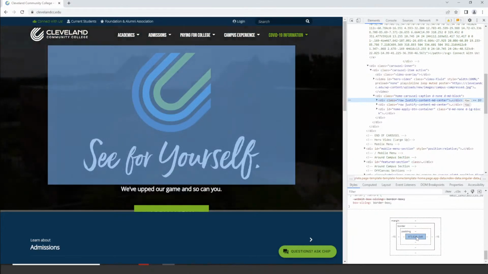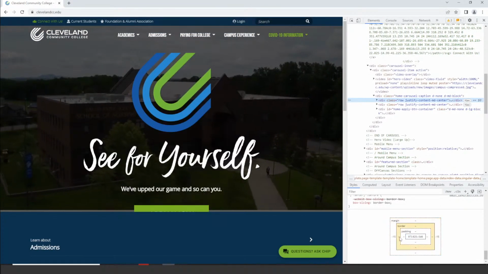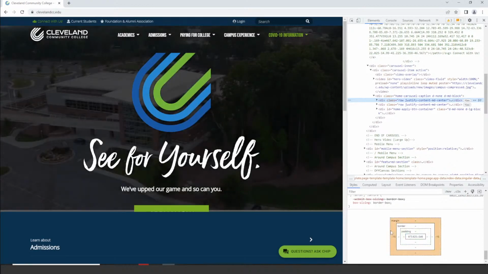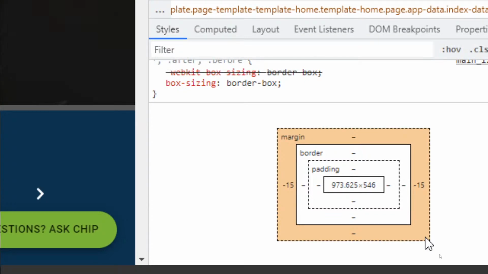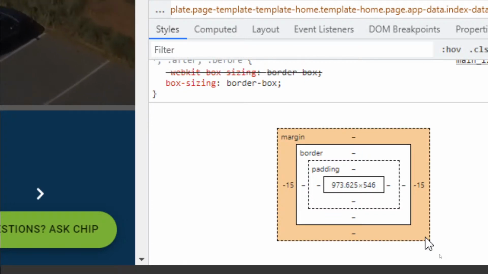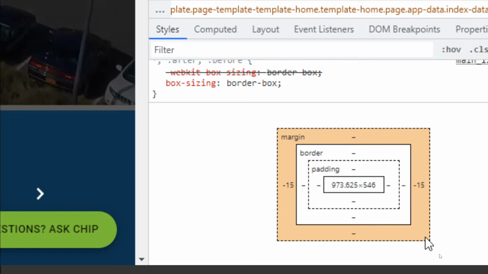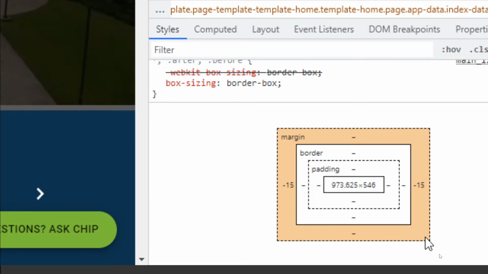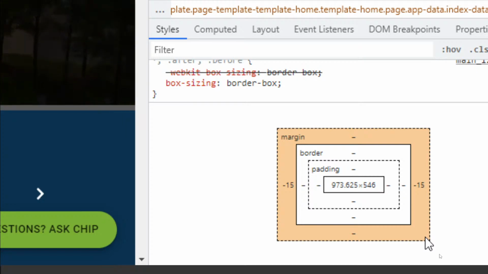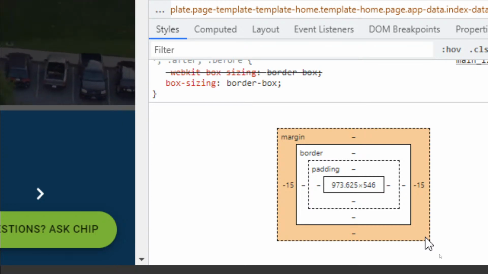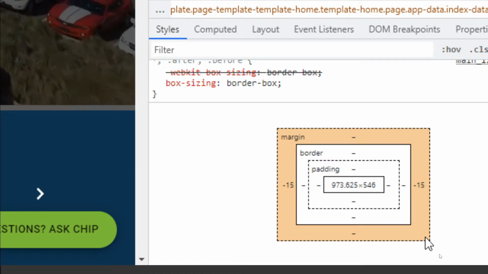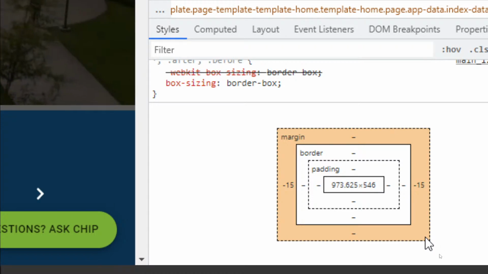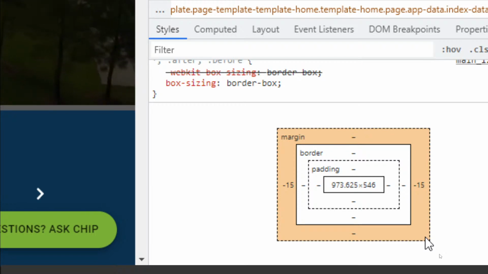And when I hover over that, it shows me the different areas of the box model that are taken up by this element. We can zoom in on that there quickly so we can see that. We can see that this particular element has a width of 973.625 pixels wide and 546 pixels tall. And we actually have a negative margin on this element. For some reason, that seems a bit strange that we have a left and right negative margin here. But it is something that has been applied to this element.